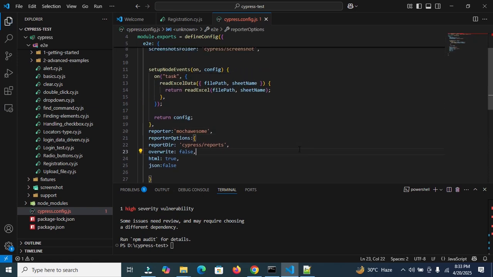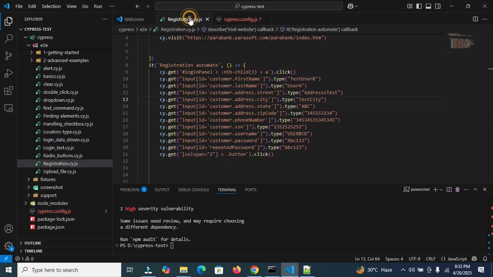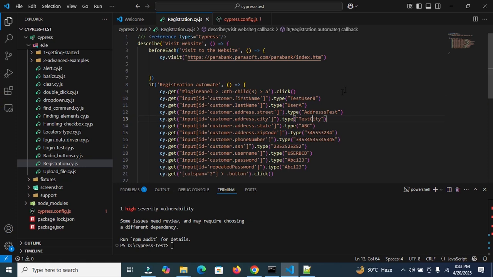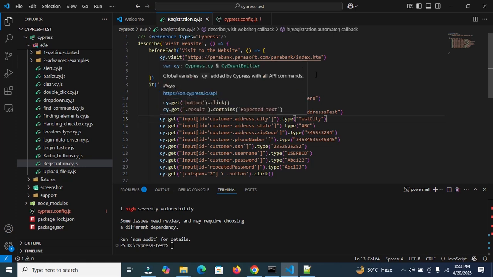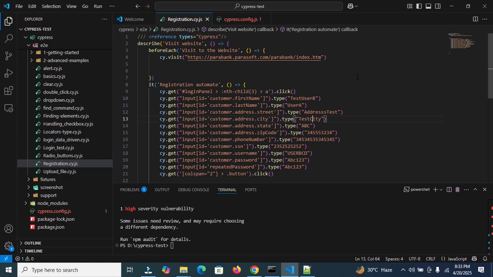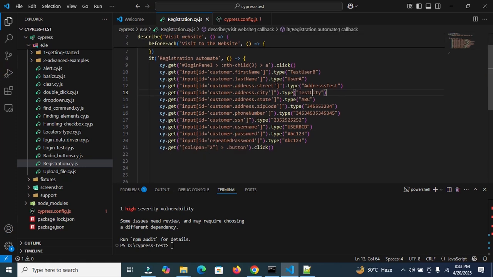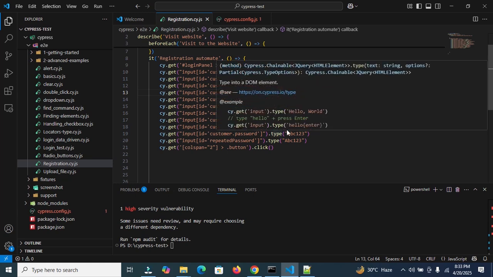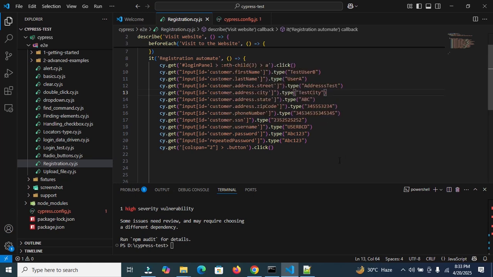Save this configuration, open this test file. We will take this example for the report generation. So here, first it will navigate to the URL, enter this data into these fields: first name, last name, address, phone number, username, enter the password and then enter the repeat password, and then tap on the submit button.